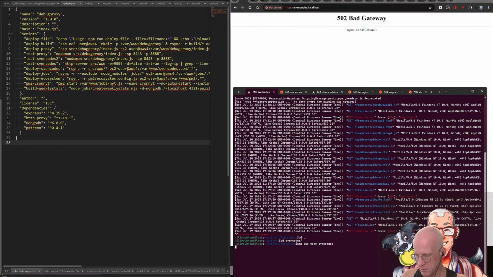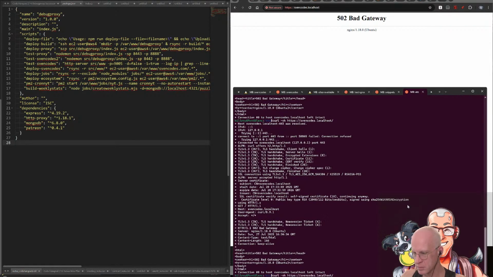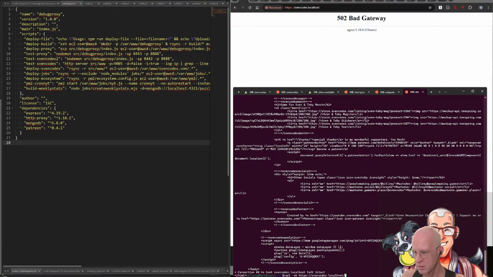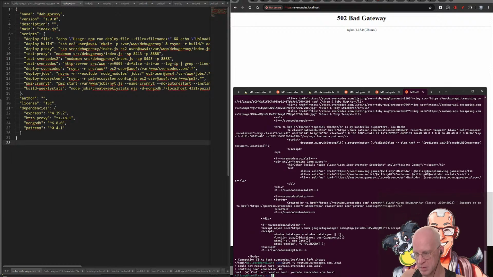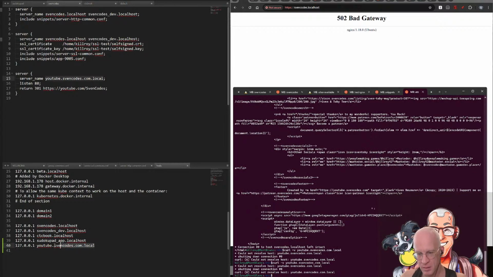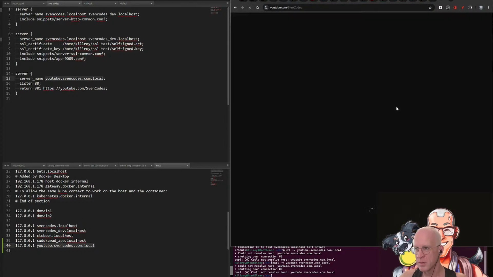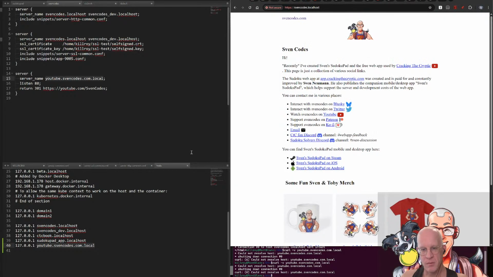Tests, Sven codes. If I do this, and now I'll rerun the curl. Okay, and if I now rerun that curl, it still doesn't work. There's something about this not getting updated. But if I try to open it here, it does redirect. So at least it tells me it probably works.